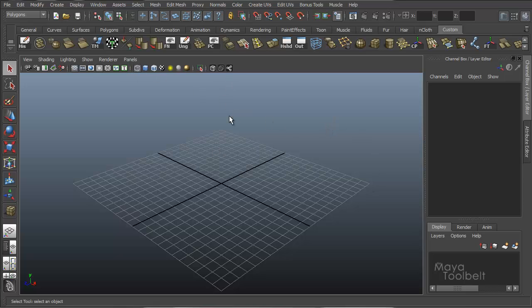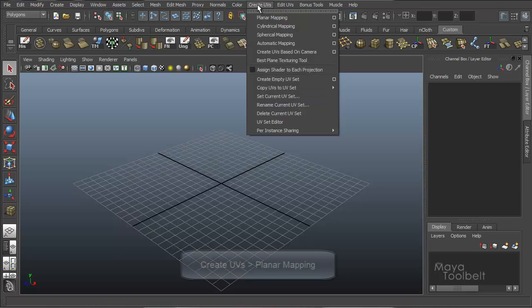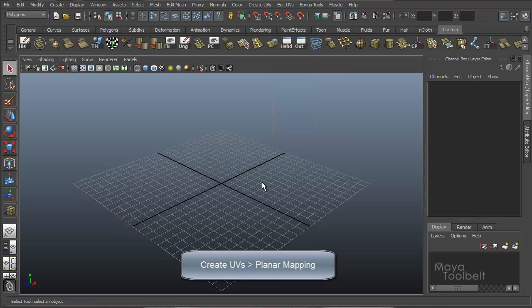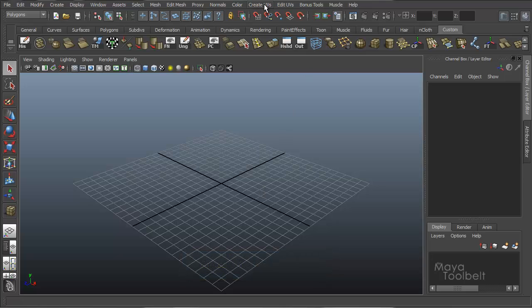Specifically, we're going to talk about how to planar map an object. And we can find this option under the Create UVs menu, Planar Mapping. So planar mapping and UVs.